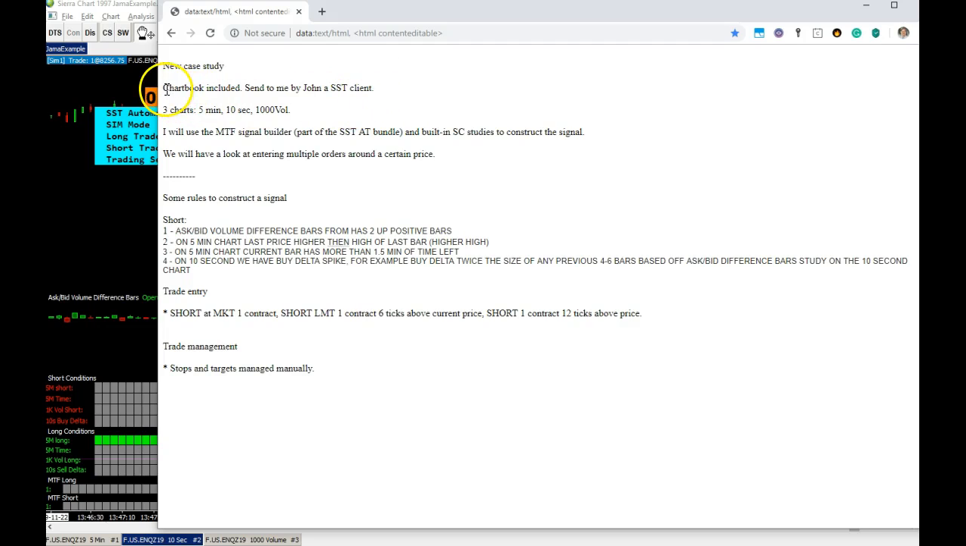So John sent me this chart book. There are 3 charts in here, a 5-minute chart, a 10-second chart, and a 1000 volume chart. It's got a few studies on them as well, and we're going to use them to construct the signal. The signal we will build with the SST AT, the Autotrader study. I'm going to use the signal builder study, which is part of the AT bundle as well.